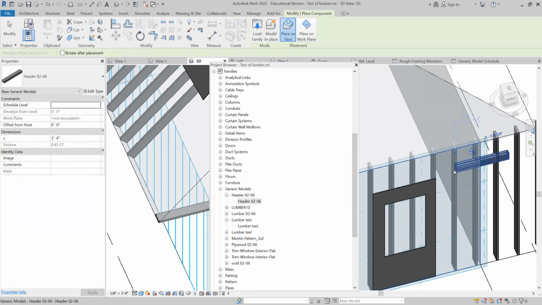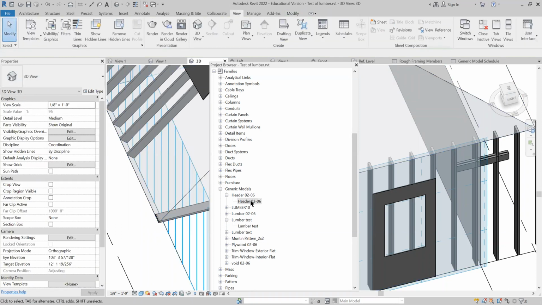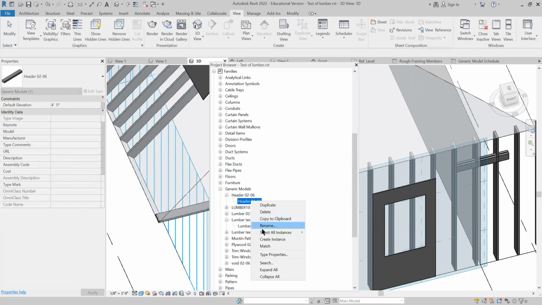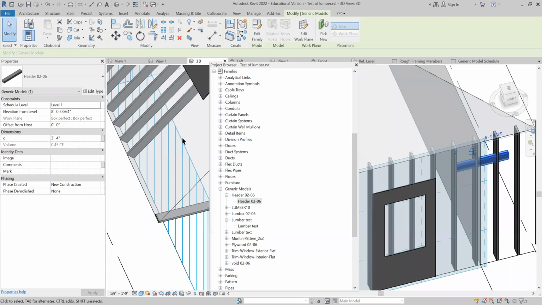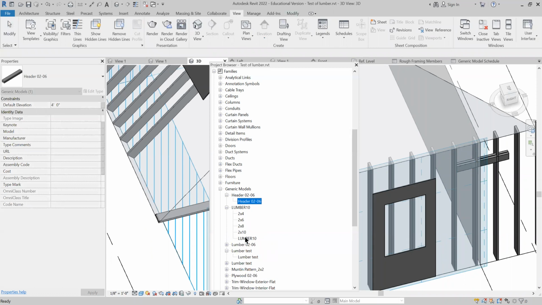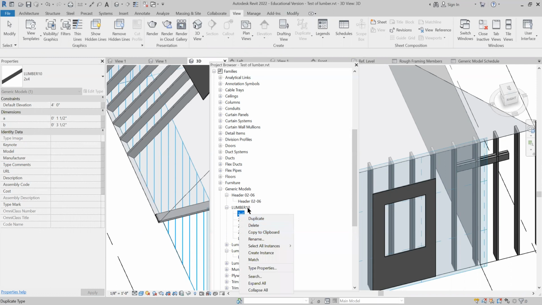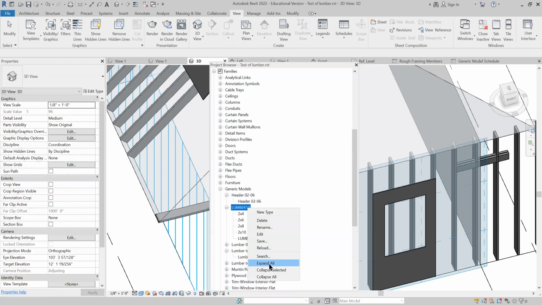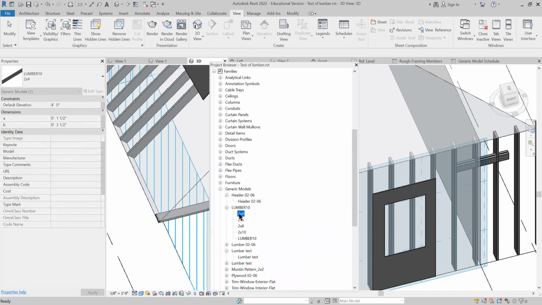And I can place a new one. And I can click on this and I can select all of them in the project. So if I wanted to replace them with a different one, a good example might be to pick this lumber here. I wonder if I can select all the lumber 10s. No, I have to do them one at a time. Select all these instances in the project. And I could replace them with my new lumber.